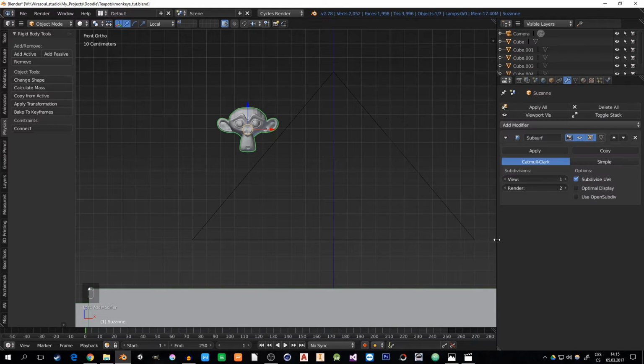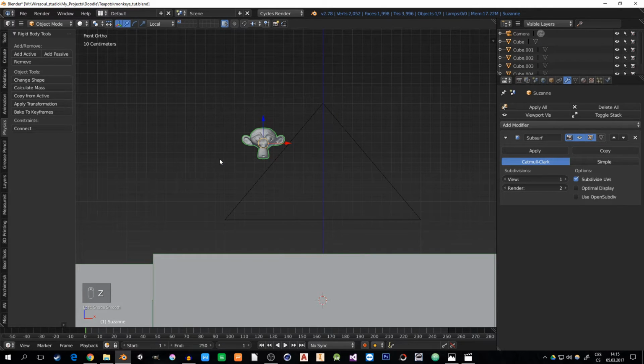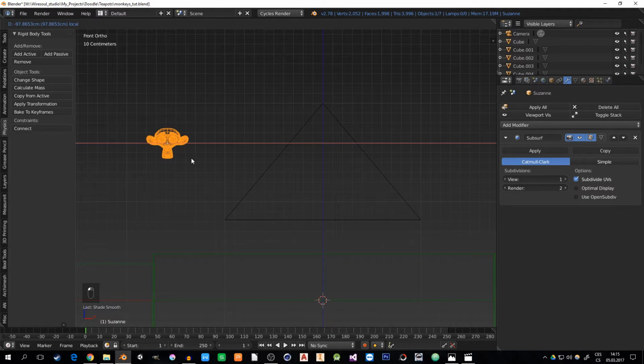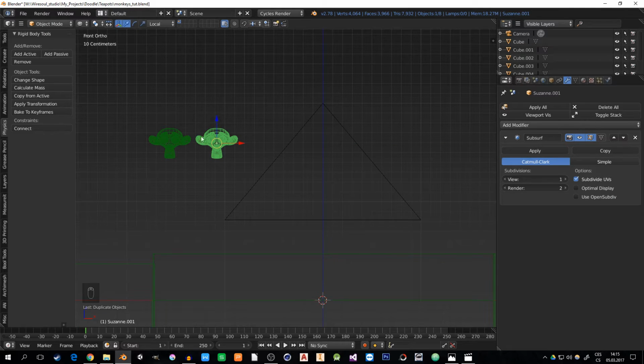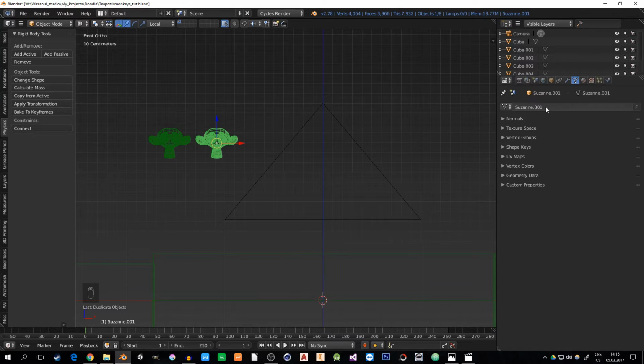Just put subdivision surface on it. Okay, and smooth shading. Now our monkey is prepared for the simulation, so create a bunch of them, put it on the edge. Not Alt D, because we want to project the image on all of these monkeys. We need different UV map for each monkey, so duplicate it not with Alt D as a linked object, but with Shift D. It will make sure that the duplicated object will have its own mesh.